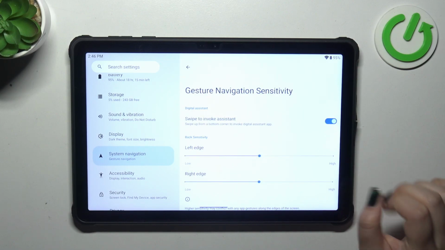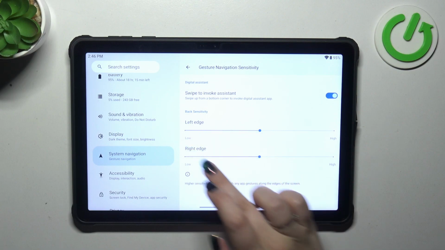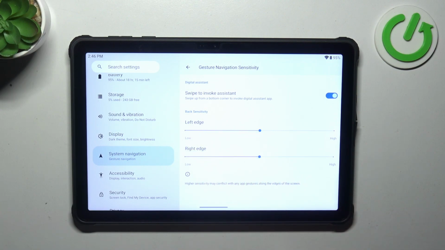We can enter the settings, and here we can decide whether we want to swipe to invoke assistant and change the back sensitivity, and I highly recommend to get back to this option after a while of using the gestures, so you will be able to decide whether you really need this back sensitivity to be lower or higher.